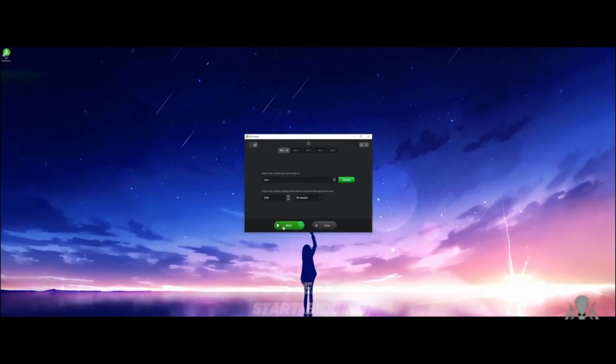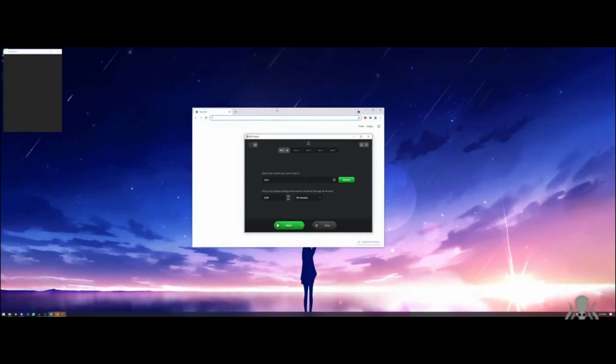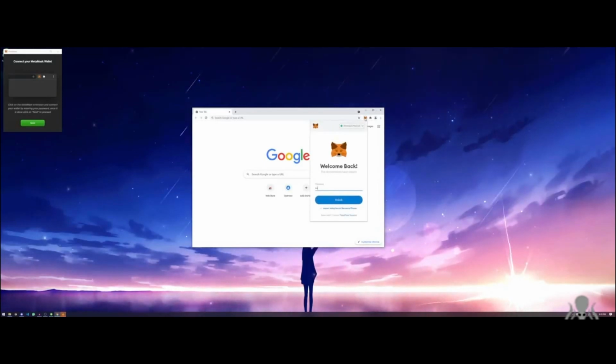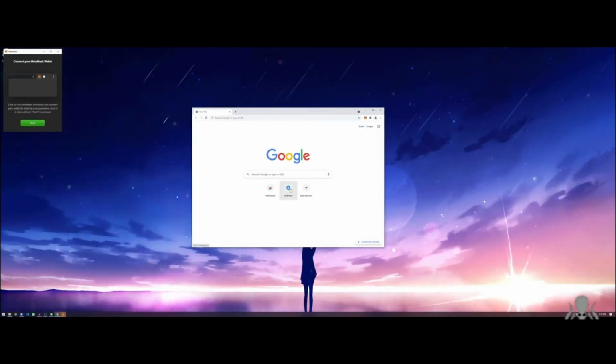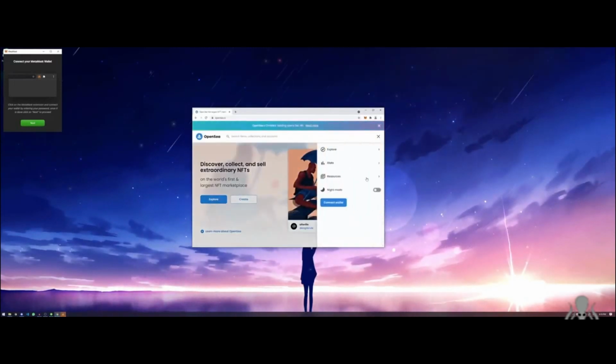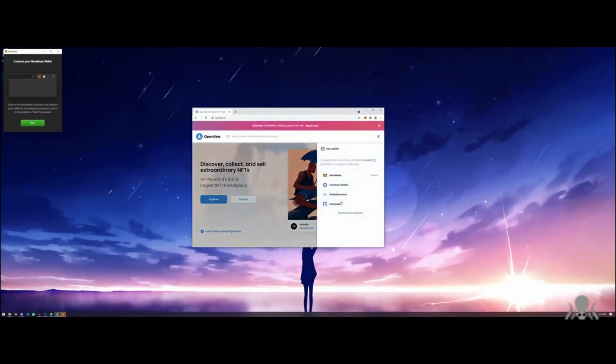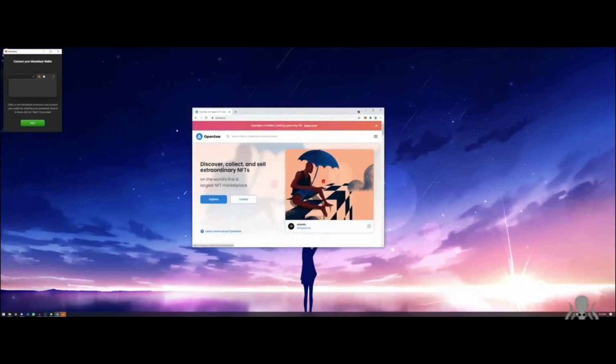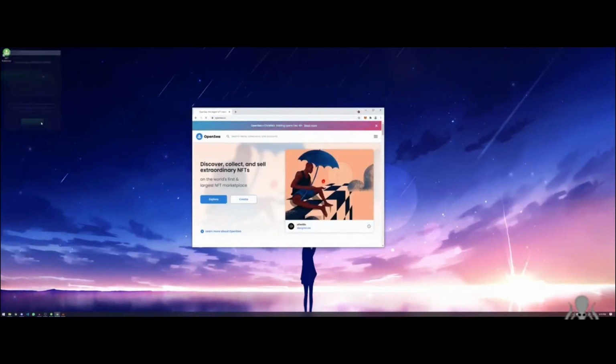So here we go. We can click start again. And it's going to reopen Chrome driver. You want to go to your MetaMask and log in. Again, each time you're going to have to log into your MetaMask, and then you want to go to OpenSea and make sure it's connected. So as you can see, it's connected here. Now you're all set to click next.